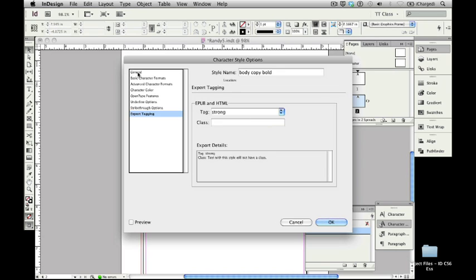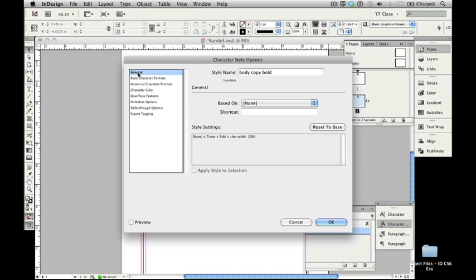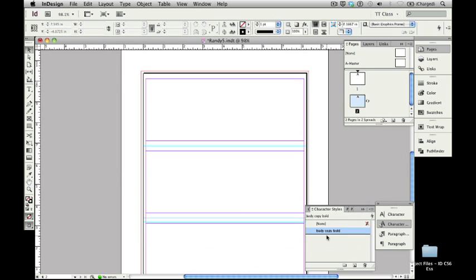So I'm going to go back to General, and we're going to check the rules. In this case, what we've done is we take the style settings, and we've made them Times, bold, with a character width of 100%. When I say OK, what we'll have done is change character style 1 into body copy bold.